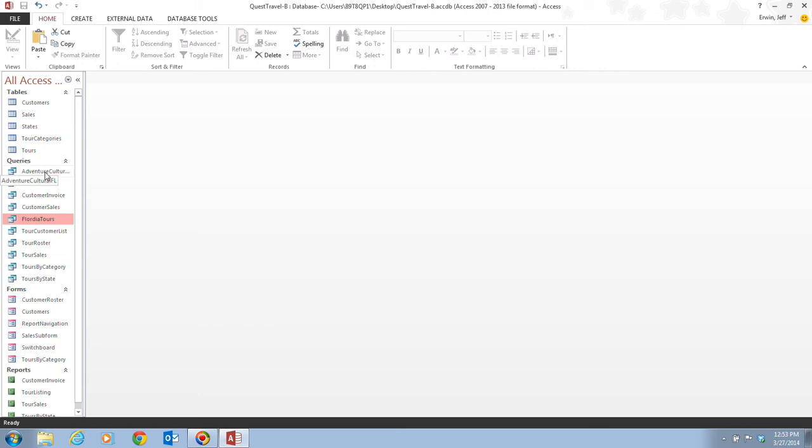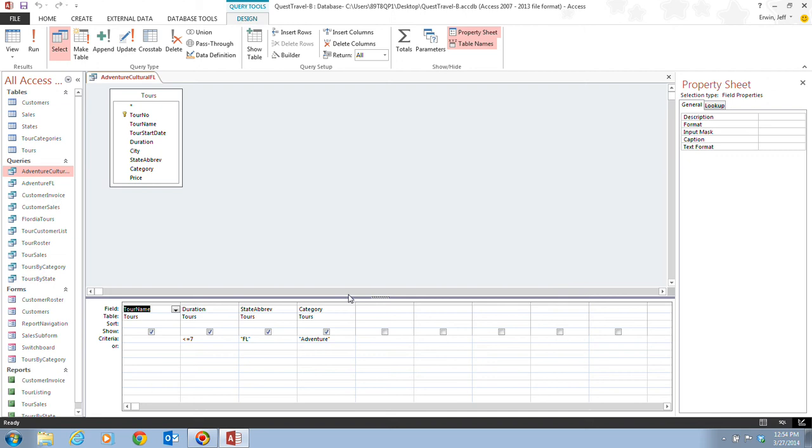Now we can right-click the Adventure Cultural FL, and then we can go straight to the design view. We don't have to open it up and then go to the design view. We can go straight to the design view here. And of course, we have all of our modifications that we made in our last video. And now what we're going to do is, we're going to click the second criteria cell for the category field. So right underneath Adventure on here, we're going to type in Cultural.